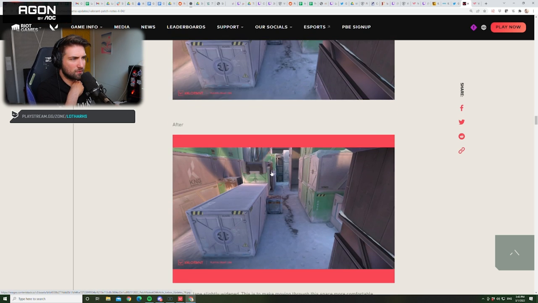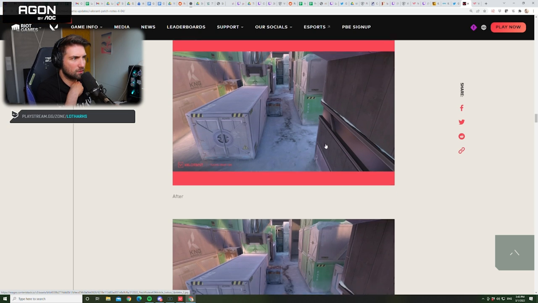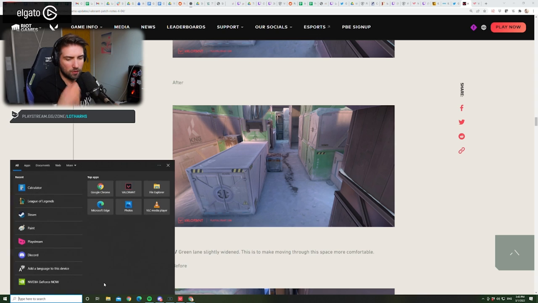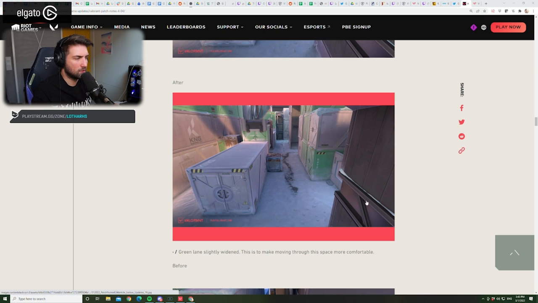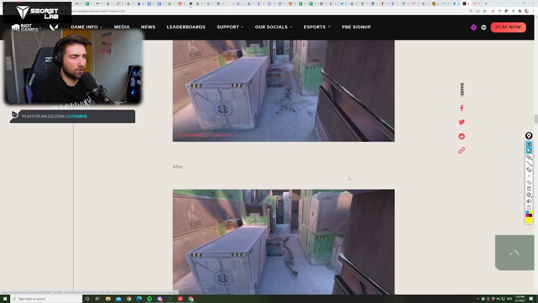Wait, is it the same angle? They moved this wall as well. Look. Oh! They increased it. See this? Look here. So you don't have a 50-50 like this. It's wider. So if you go like here, then you don't have to go 50-50. That's a big change. That's a really big change.